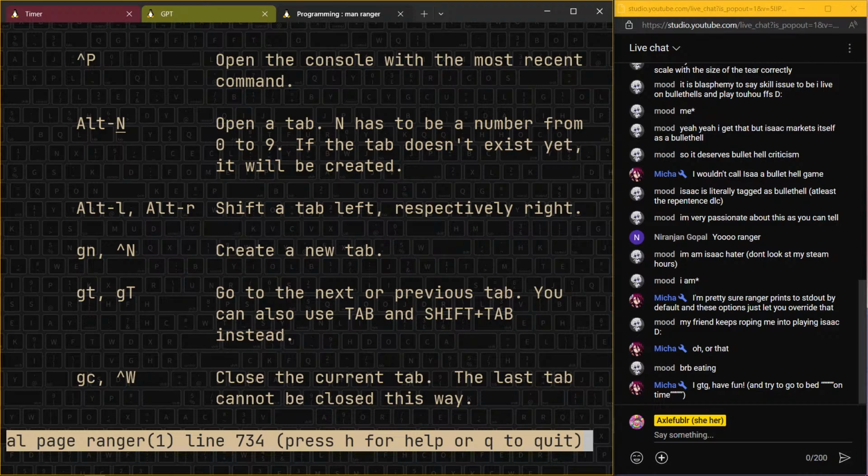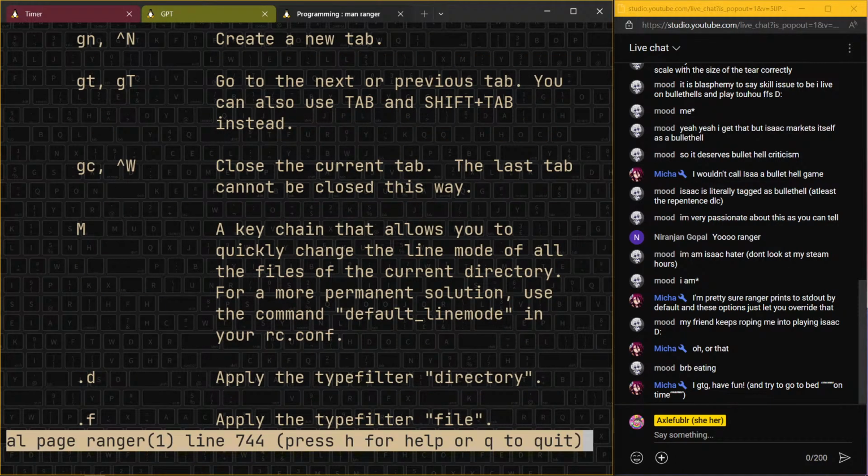Create a new tab. What tabs are you even talking about? GT and G capital T? Yep. Close the current tab. The last tab cannot be closed this way.